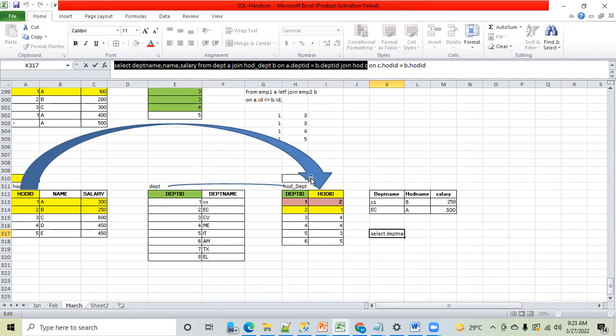Okay. Then on which column are you mapping that? With the help of HOD ID, correct. That's what I gave this arrow symbol. So with the help of HOD ID, you are playing with the HOD table. That's how I've written on C.HOD ID is equal to B.HOD ID. Is this clear now?